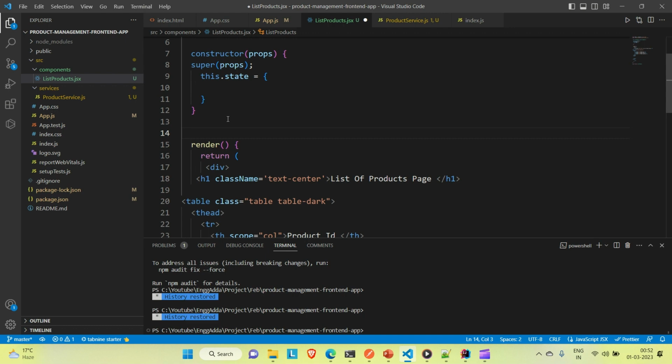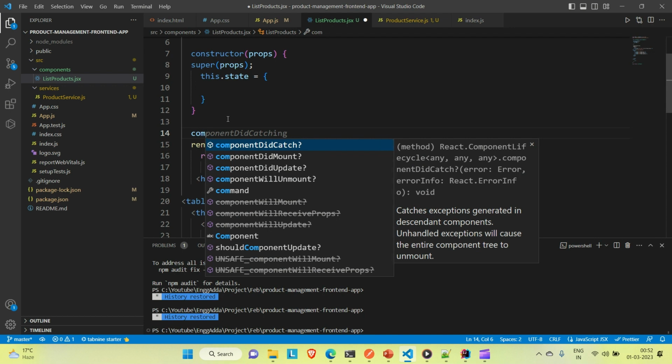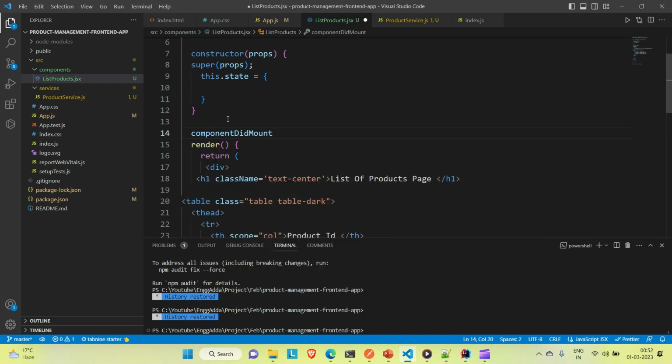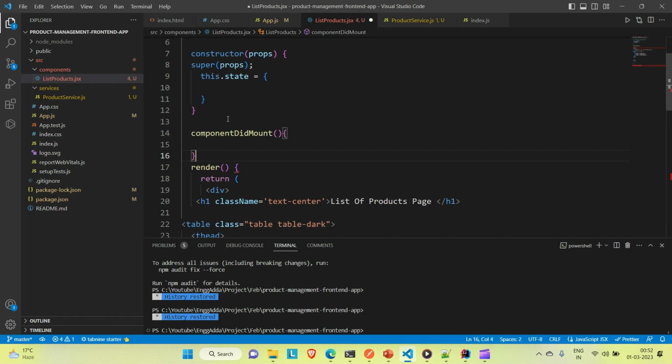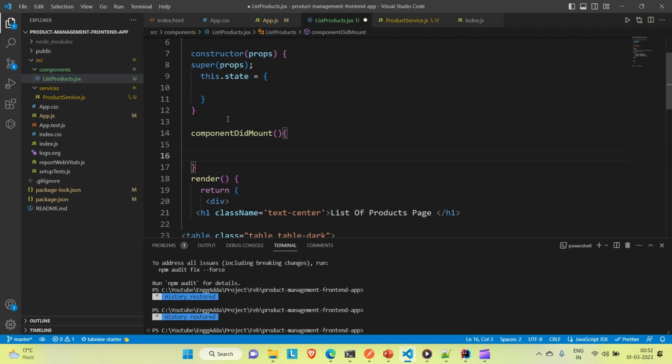So let me try to call this componentDidMount. Okay, and let me try to close this. What I will do, I will try to console log the data which is coming from the APIs. Okay, so for that we need to call the getProducts method from the product service.